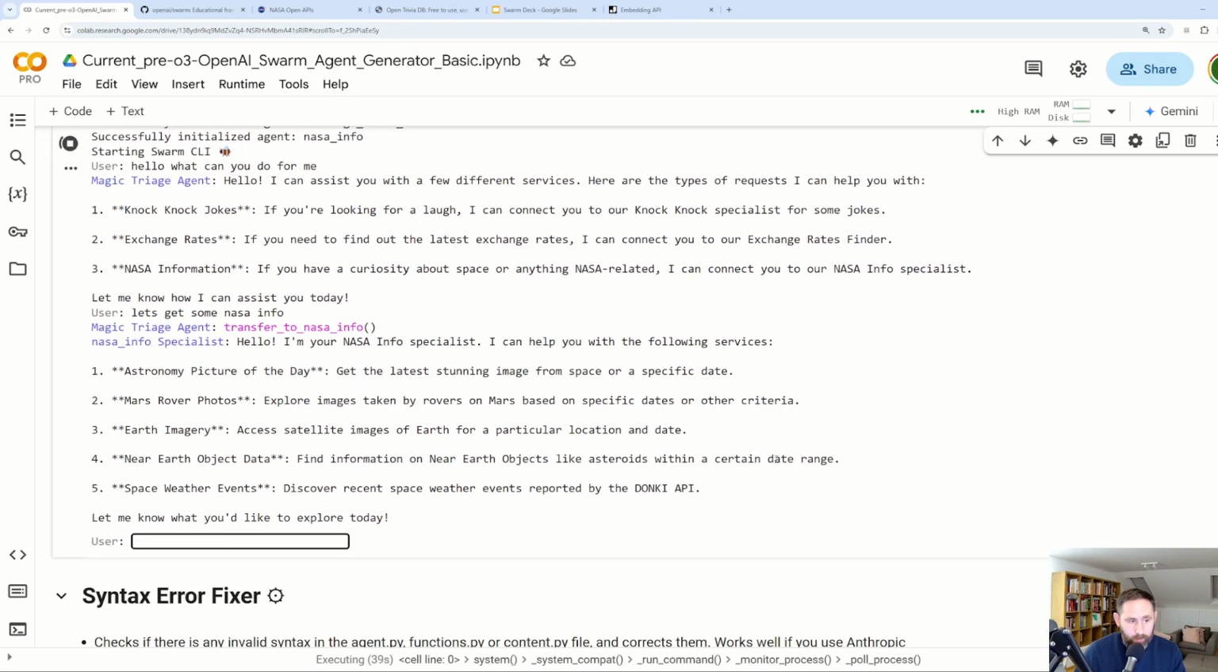Okay, so what can I do? Hi, I'm your NASA info specialist. I can help you with the following services: astronomy picture of the day, Mars rover photos, Earth imagery, near Earth object data, space weather events. Let me know what you'd like.